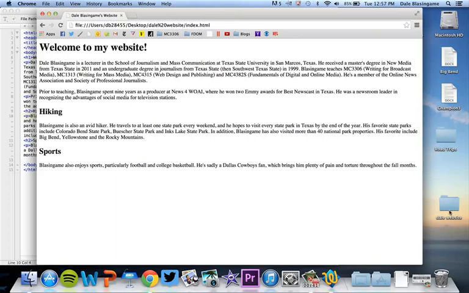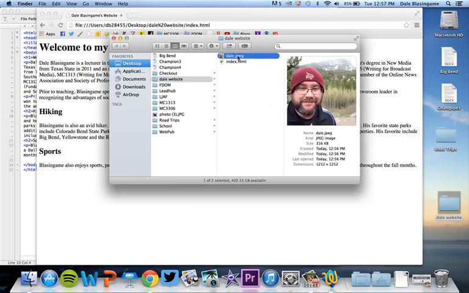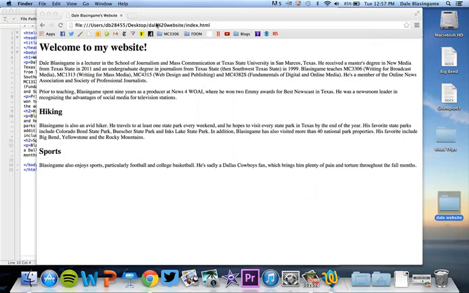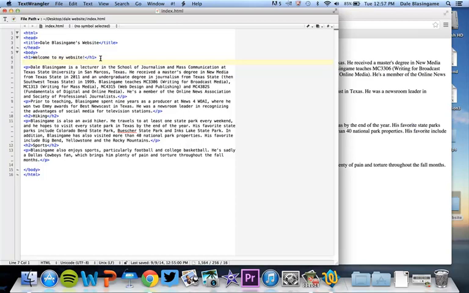So you'll remember we're saving my files here in the Dale website folder, and you'll see I've since added an image called dale.jpg, so that's what I'm going to be referencing as I add my image. I have a couple of options here. I can either add it above the header, below the header, or within a paragraph. Let's just add it underneath the header for right now, and the way to add an image is with the img tag.